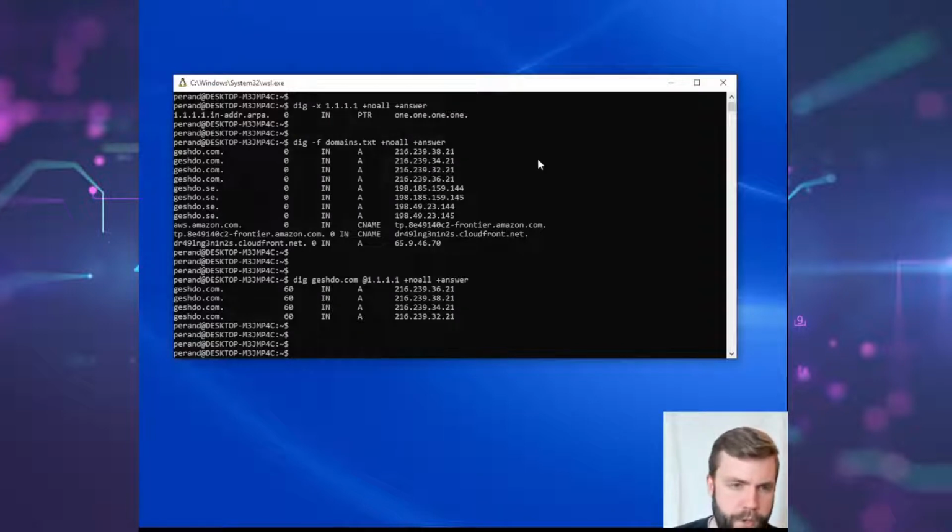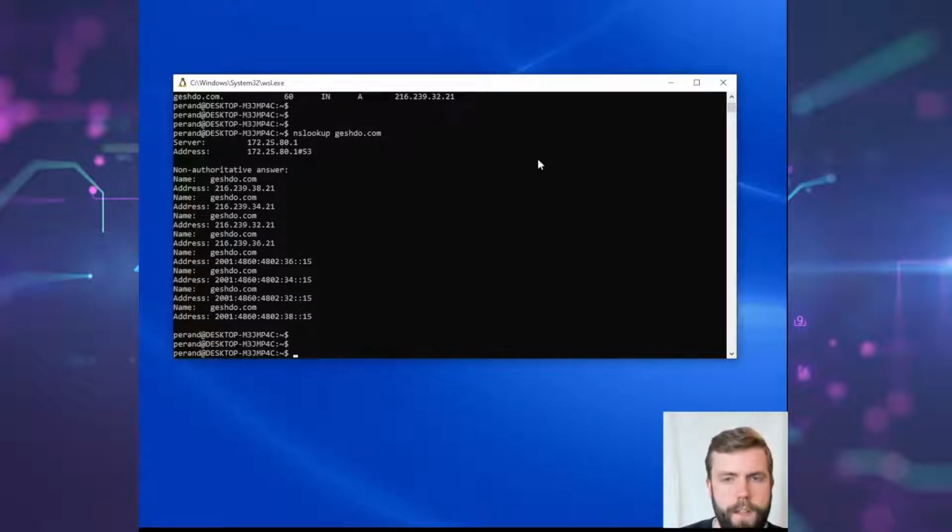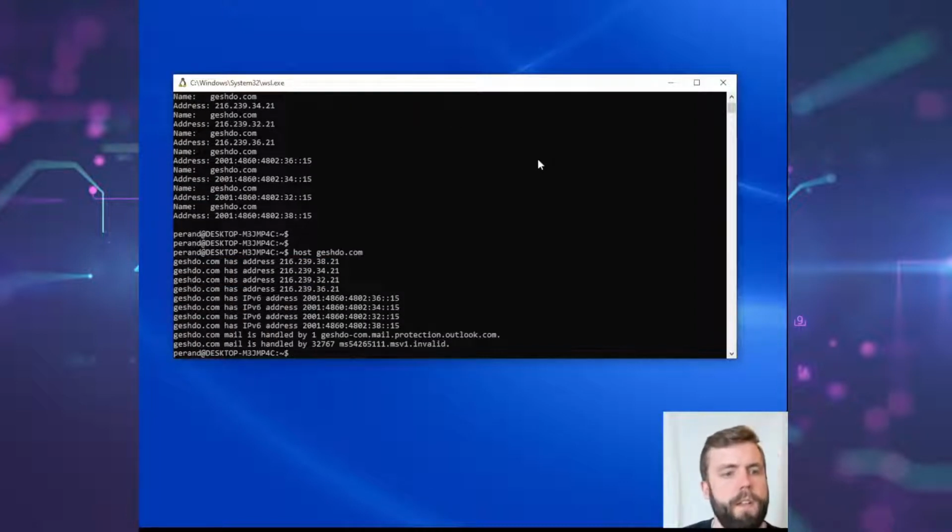Two other very common commands are nslookup, which is available in most Linux distributions. It's default in Windows, and I think it's default in Mac as well. Another useful command is the host command, which is default in most Linux distributions, in Windows and in Mac.